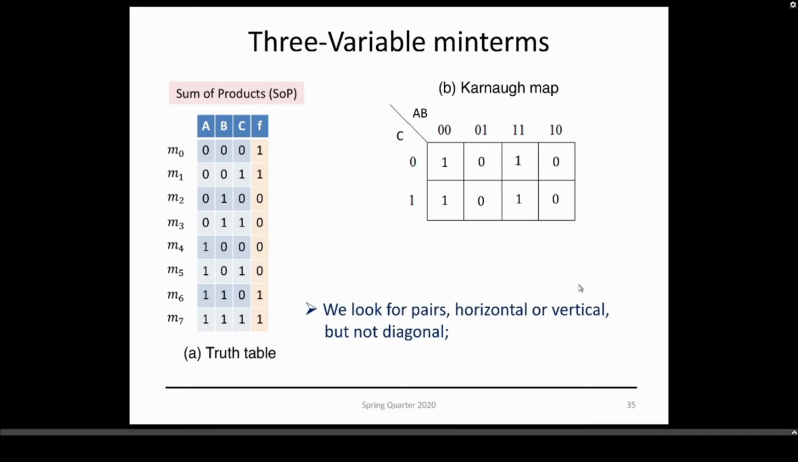So we're going to look for pairs, horizontal or vertical, but never diagonal. So I get the group over there and a group over there. And if I took the expression, notice that for this pair of ones, it's when A and B are 0. And for this pair of ones, it's when A and B is 1. And here you go, it's simplified.